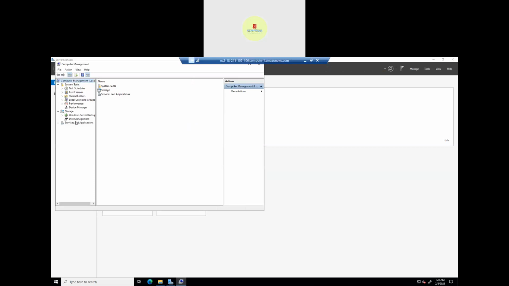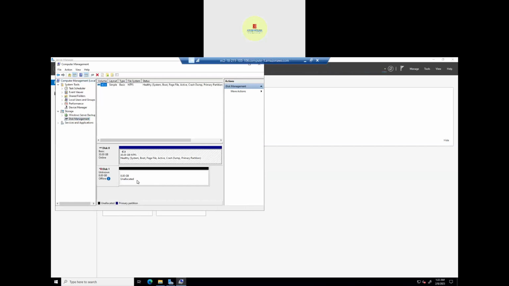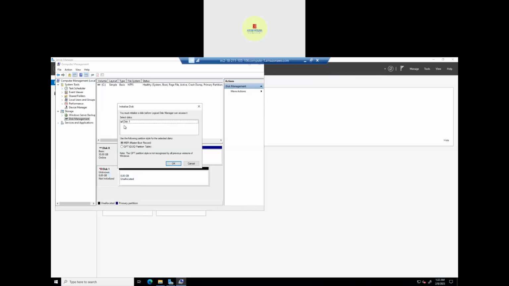So inside Computer Management, you have Disk Management. I'm going to click Disk Management, and there's the 8 GB disk, which is offline. So I'm just going to right click and make it online. It is uninitialized, so I'm just going to initialize it so we can create partitions.